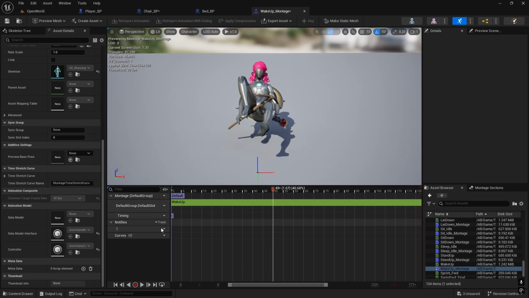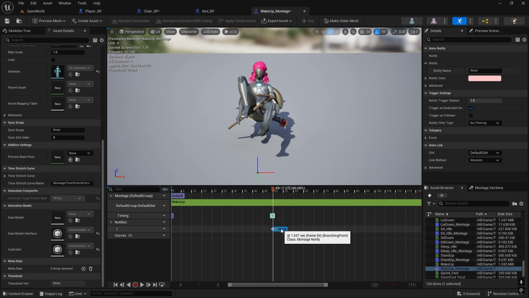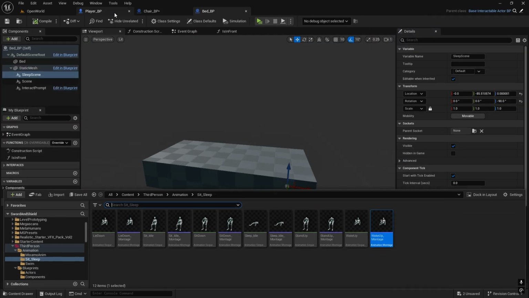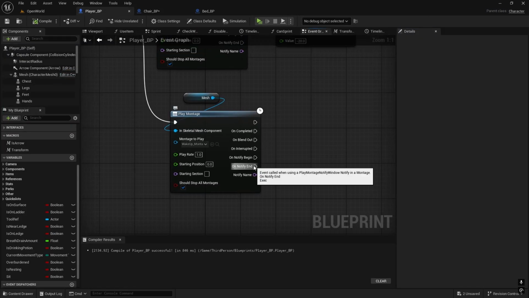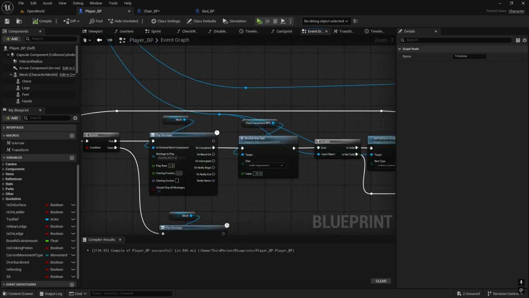So next to notify, track, add notify, montage notify, and this again can be rotate, save it, close it, go back to player, on notify begin. We're going to add timeline, which is the same one, so copy it.